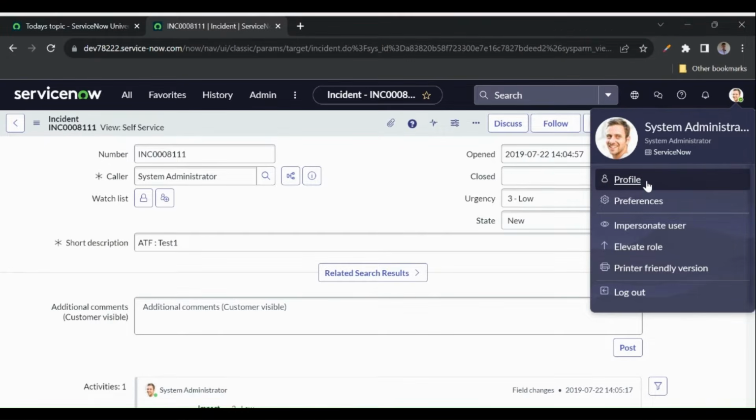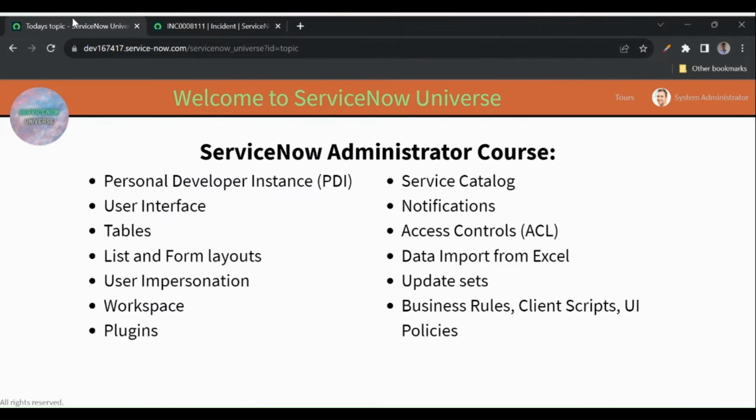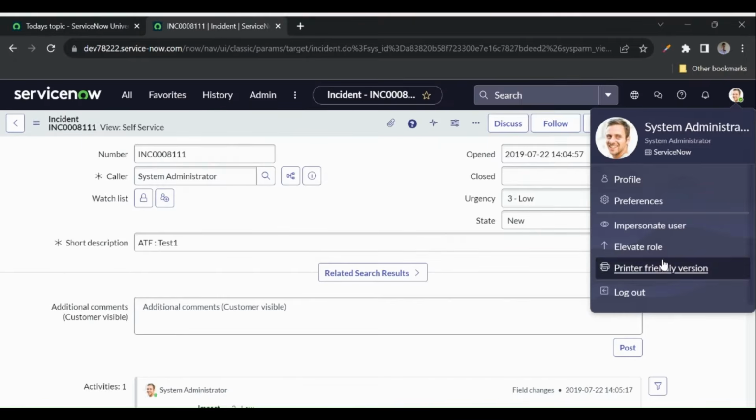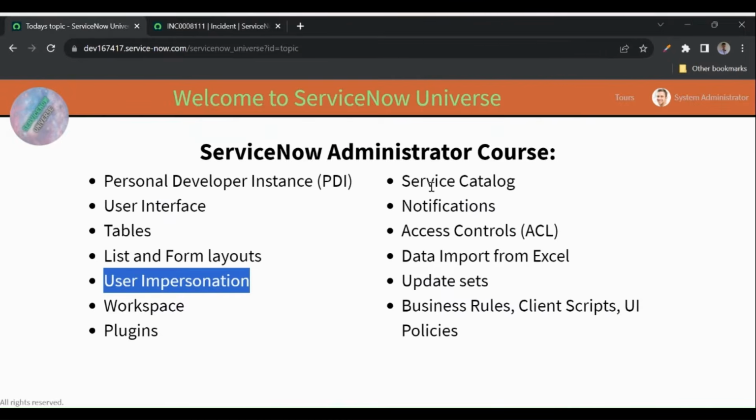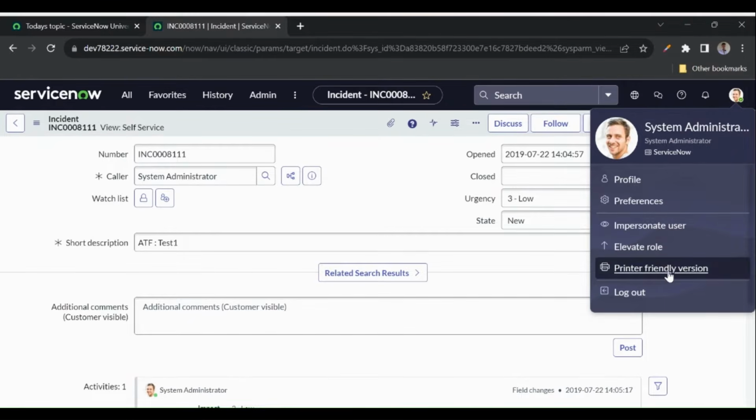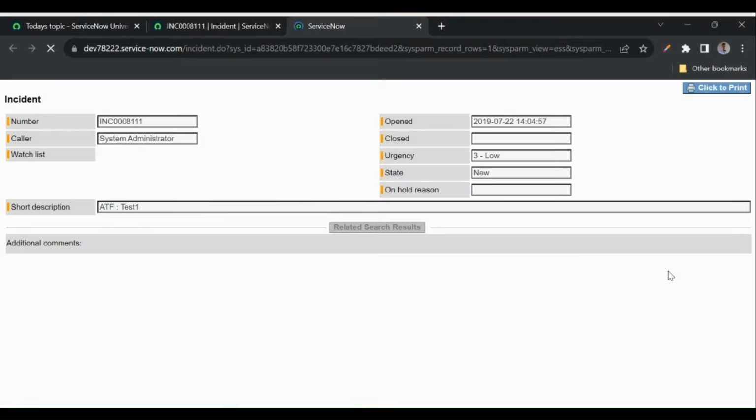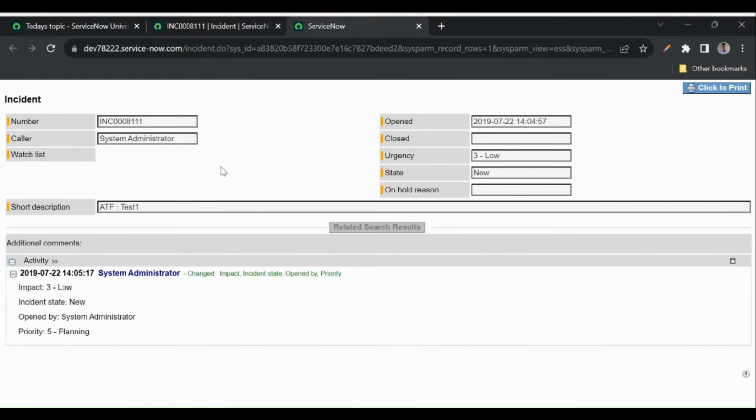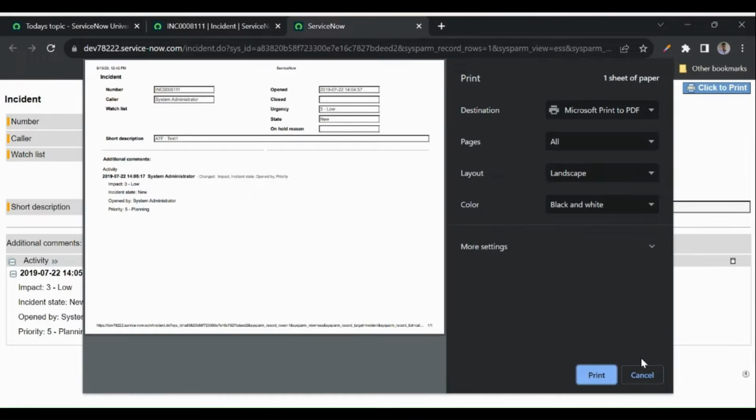Now in this section we have already discussed profile and preferences. Impersonate user is there, and we'll discuss that when we discuss the user impersonation module. The next one is elevate roles, which we'll discuss during the access controls module. And now we have the printer friendly version here. If I click on that, a new tab will open and it will prepare the page for printing. And we can just click on print so that we can print this page.